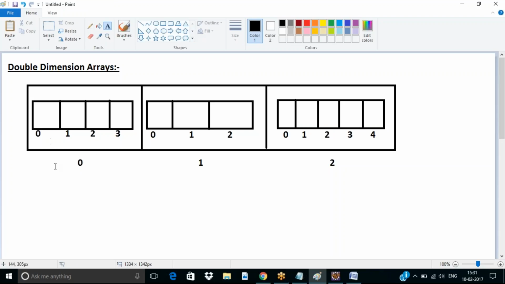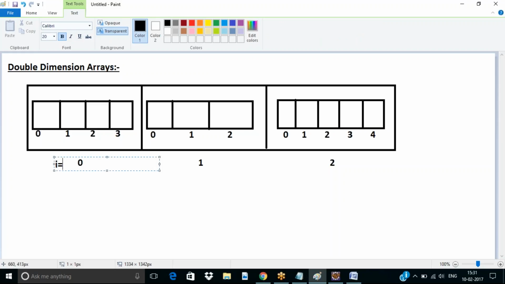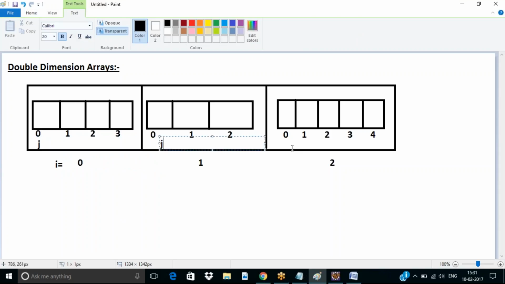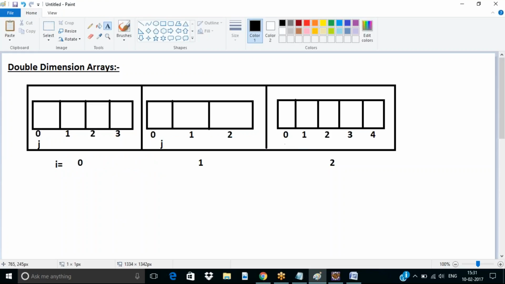Okay. Let me give you the names. Assume that this is I, and the inner part is going to be J. Again J, and again J. So internally always the J starts from 0 only. I also starts from 0. When I is 0 and J is 0, that would be the first element value. In the first row, assume that I is a row. How many I indexes we have? 3 indexes. That means 3 rows we have.